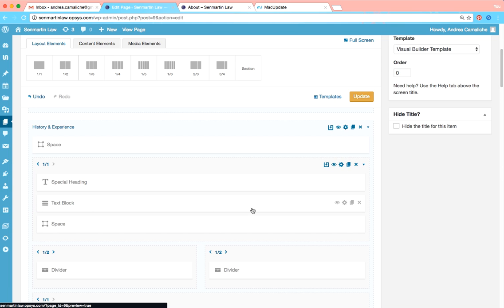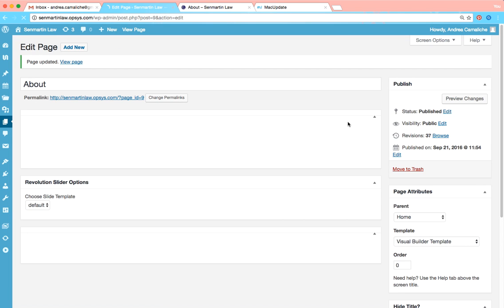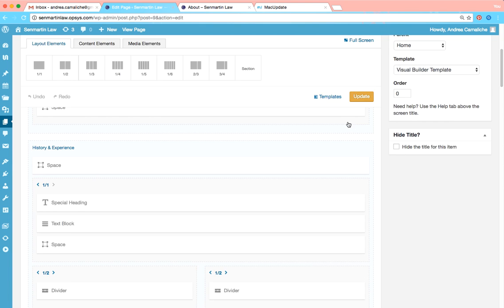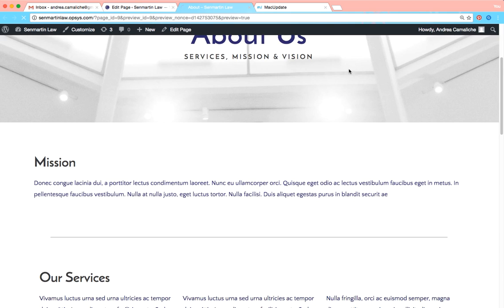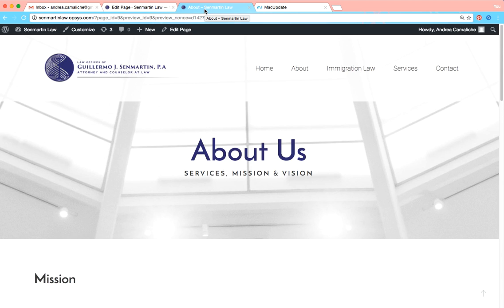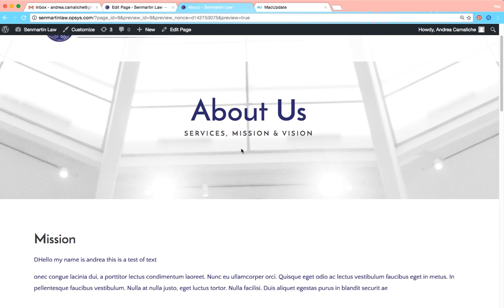And remember, we edited this text block right here. So we're going to click update. We're clicking update so you can see your edits. If you don't want to click update, if you just want to preview your edits before actually saving them, you can always click preview changes, and that will bring it over here once it loads and updates, where you can actually see your edits without fixing it.